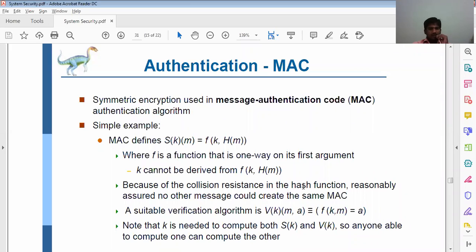We are going to do the hash function for M, where f is a function that is one way on the first argument. The K cannot be derived from the function of K. Because of the collision resistance in the hash function, no other message can create the same MAC. So from here onwards, the hash function, message digest, or MAC are used for verifying purposes only. It is not a reversible process.